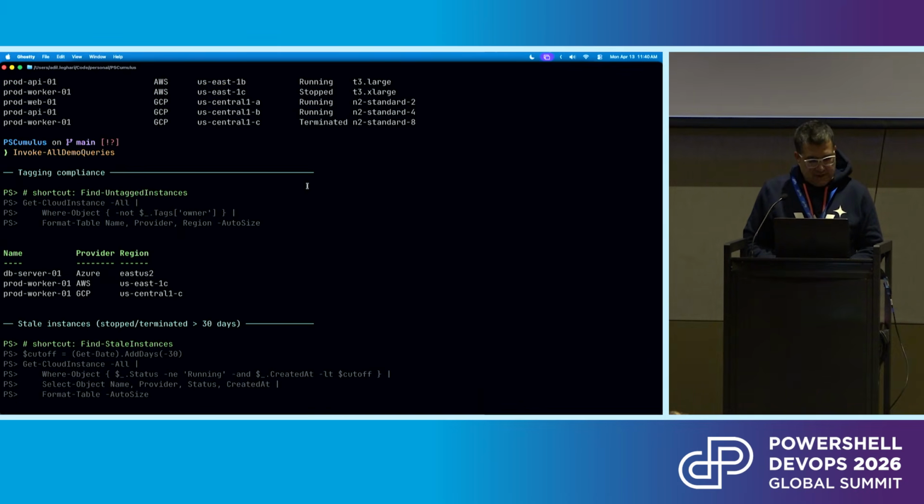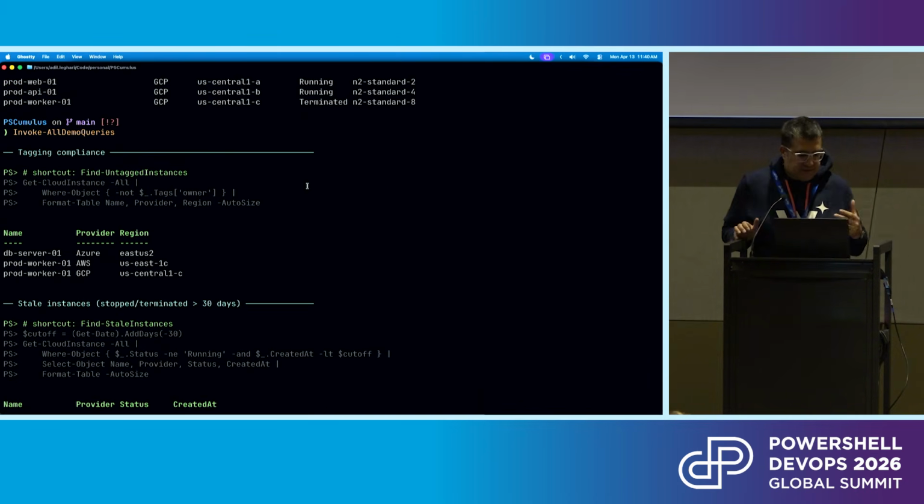Okay, all right, so a couple things you can do with this, right? You can take those instances, pipe them to Where-Object, and then filter for tags. There's a function for this called Find-UntaggedInstances that I built. This is mainly just to say, hey, are there any instances that aren't following compliance policies of having a tagged owner, right?